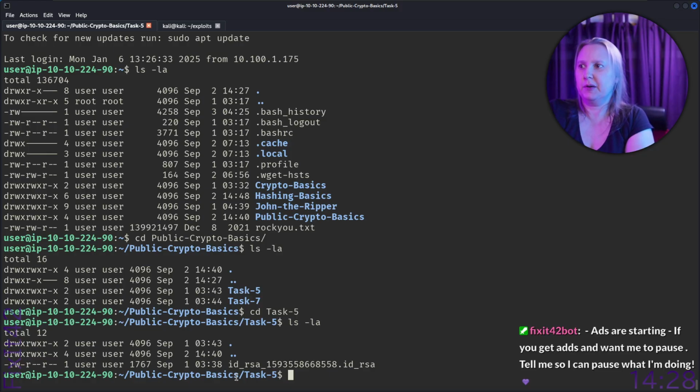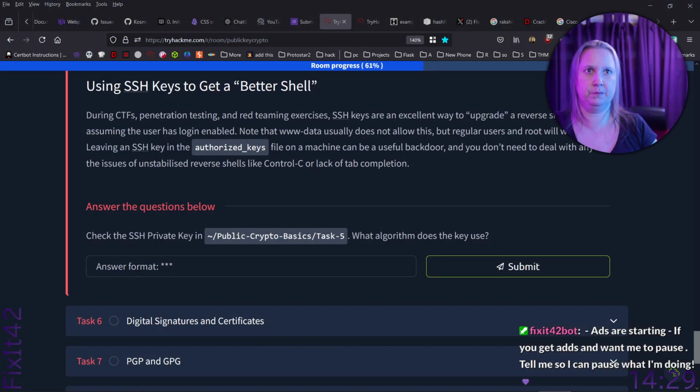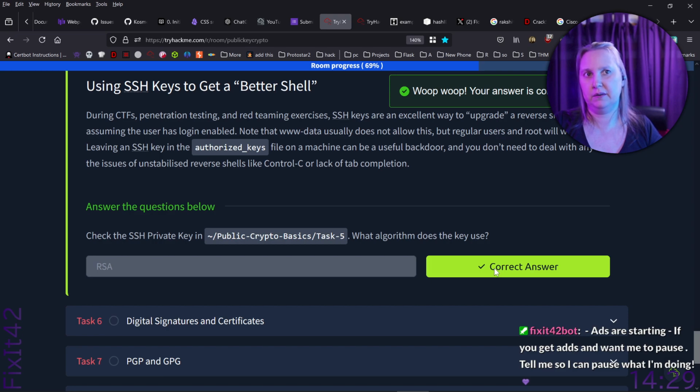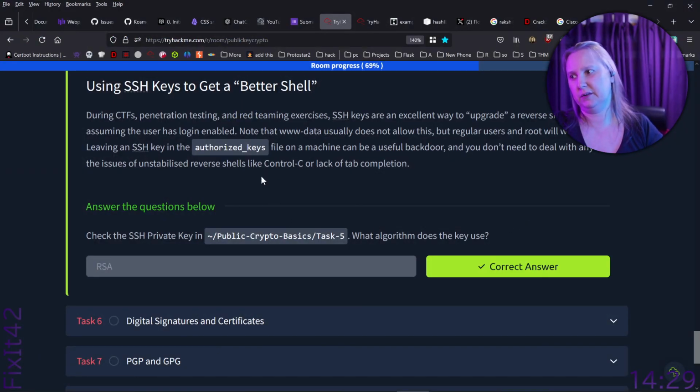And this is the one we're supposed to read. So let's do that. I guess we're supposed to type RSA here. But it's also AES 128 CBC in the information there. So, but this was RSA.